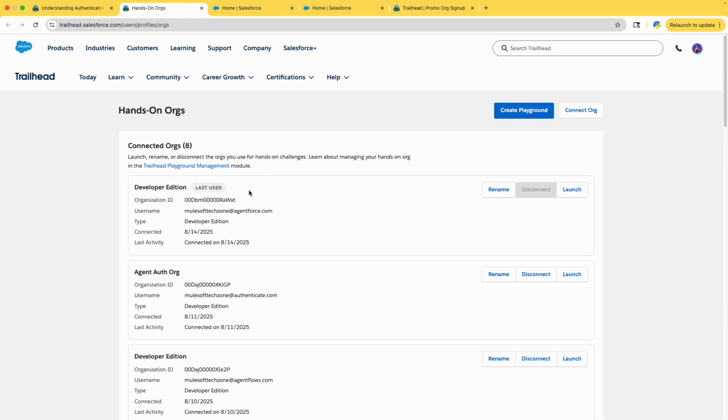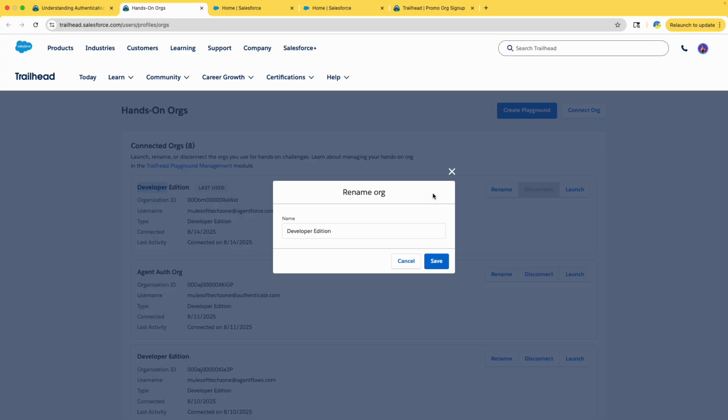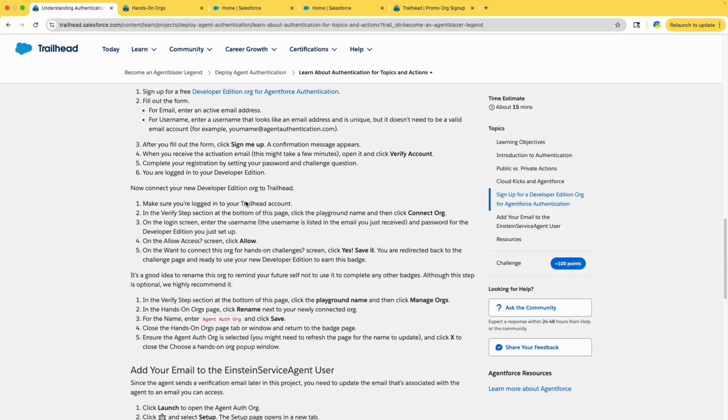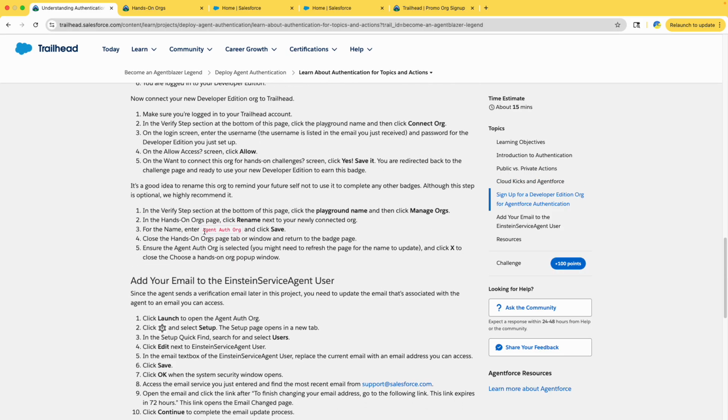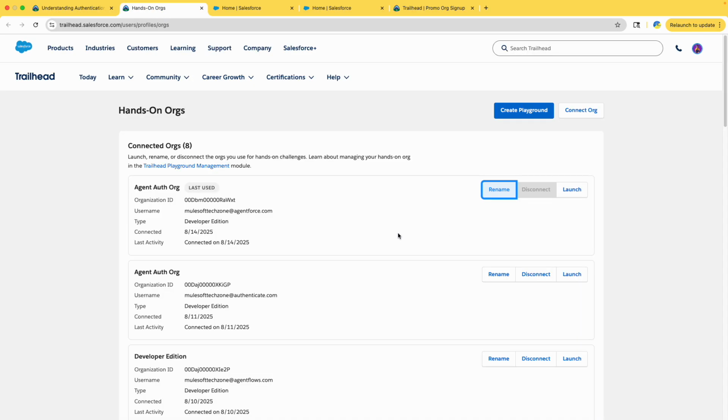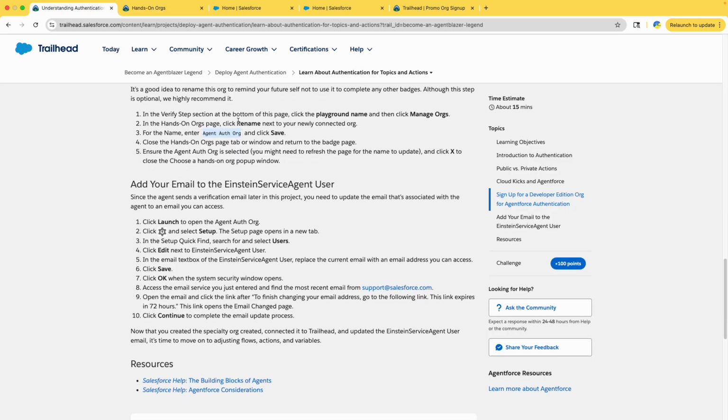So click on manage orgs. They are asking us to rename. This is my current developer edition that I'm using. What they have asked us is to rename this org to agent auth org. Let me check if this allows it, because I already have one agent auth org. So I am trying to disconnect this. Let me disconnect this. Perfect. So I think we have clicked on this and clicked on save. We are done with this.